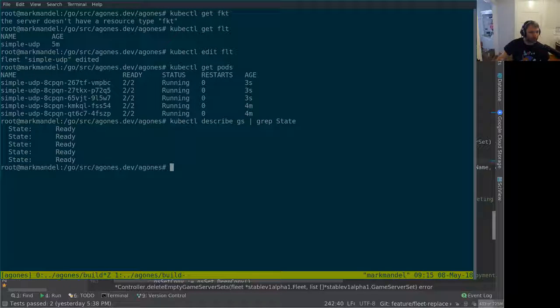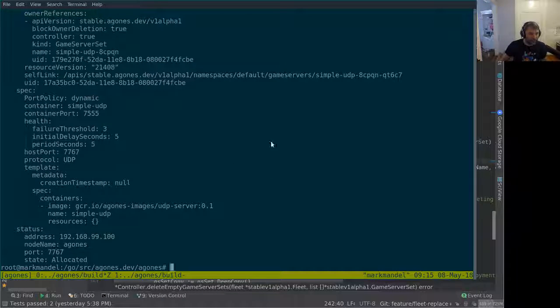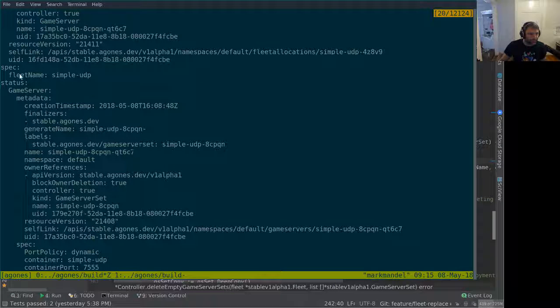Cool. All right. So we were talking about allocations. So let's actually allocate from here and see if this thing does the thing we're supposed to do, like when we do updates and stuff like that. So if we do kubectl create -f, we're going to do an allocation, simple UDP server fleet allocation.yaml -o YAML. So we'll pop one back out the other side. Okay, so that's done an allocation.